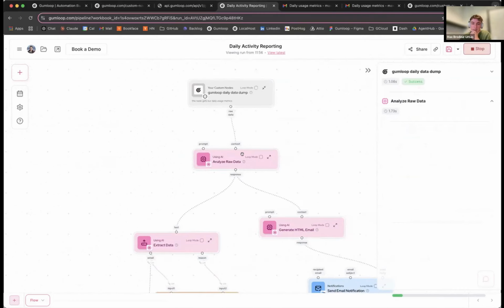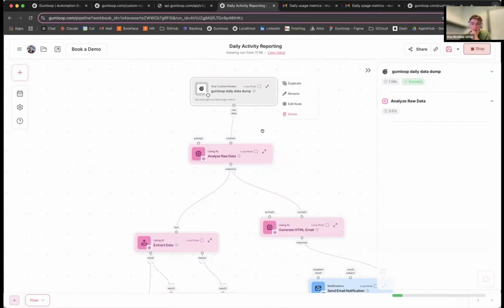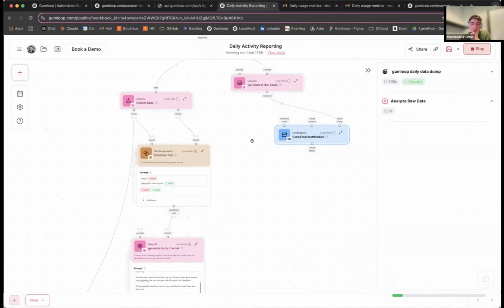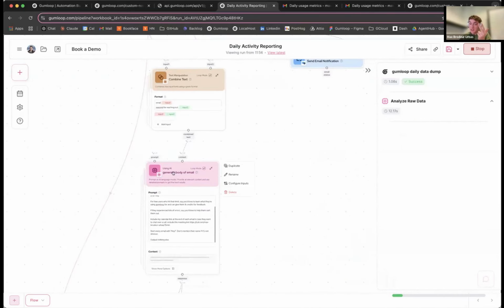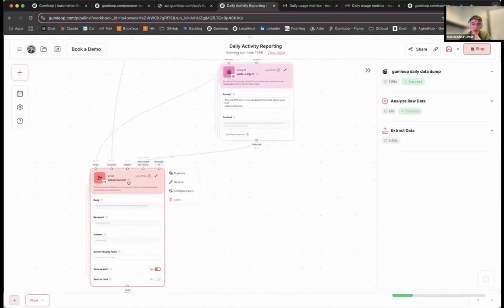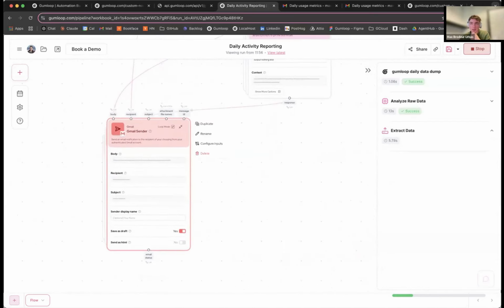So it's going to start once again by analyzing all the raw data. It's going to generate the HTML email, send the notification to me, and then it's going to move on to extracting the email, the reason, generating a different body of the email for each person, generating a subject, and then drafting all of those in my inbox. I can pull up my inbox live to show you it working.